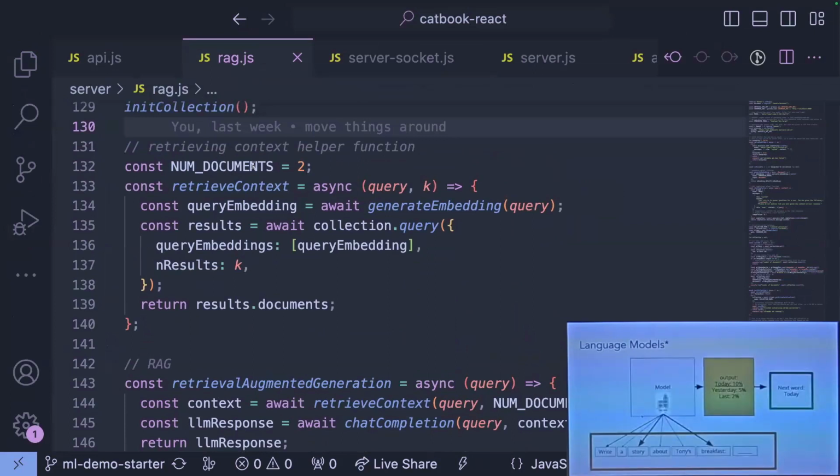So what we do with things like ChatGPT is first we write a prompt, such as write a story about Tony's breakfast. And the transformer will pay some amount of attention to every single word in the prompt. Then it will take in these words and output a probability distribution on what it thinks the next word is going to be. In this case, the highest chance is "today." So it takes this word, today, and adds it to the very end of this prompt.